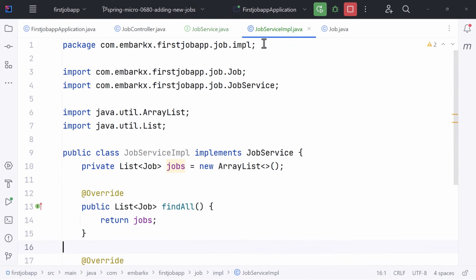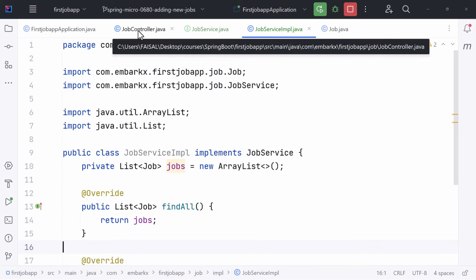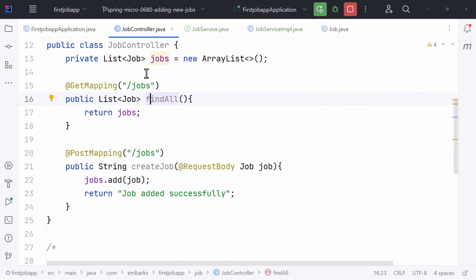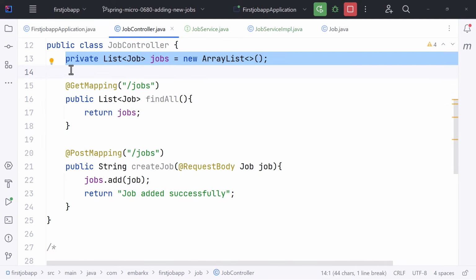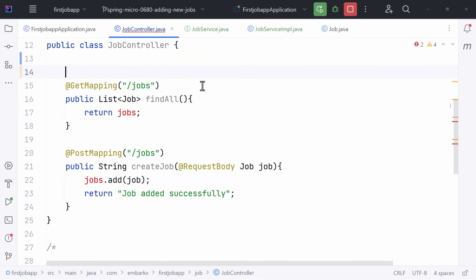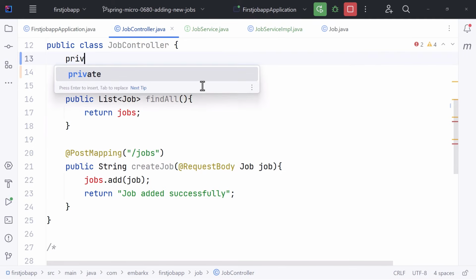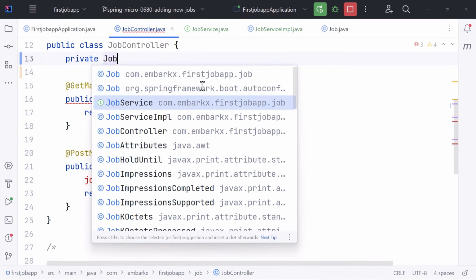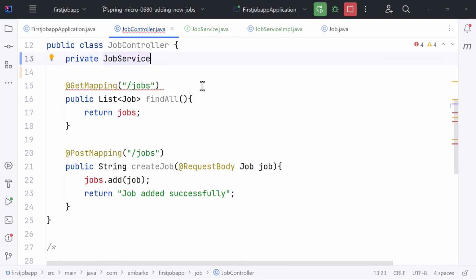Okay. Now we can refactor the controller as well, because since we have moved all the logic to add and return the job into the service, we need some refactoring here. So I'll delete this over here. We don't need this. Now instead of get mapping here, what I'm going to do is call job service. But before calling job service, I'll also need a job service object. So I'll say private job service. So I'll create an object of the interface, and I'll call this job service, like so.